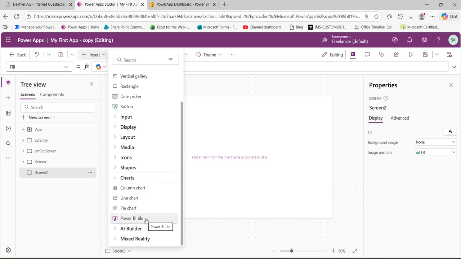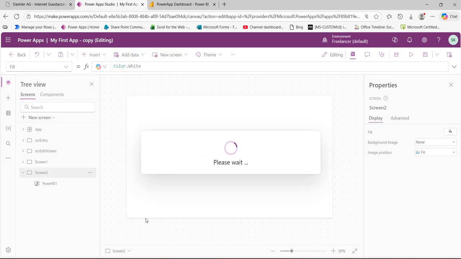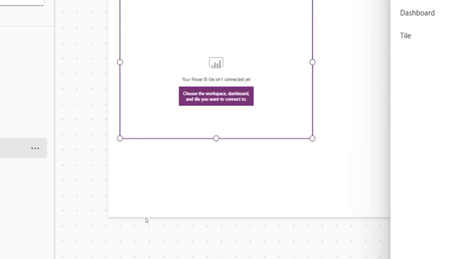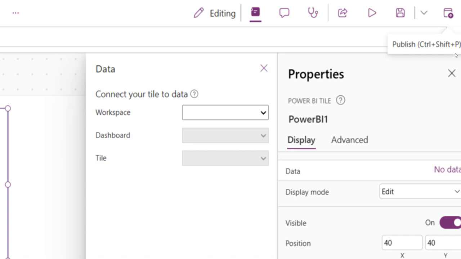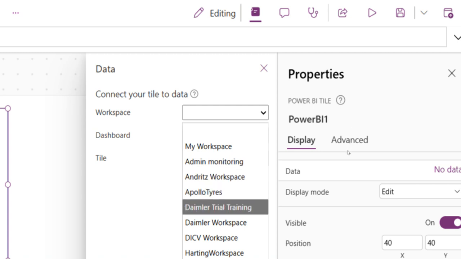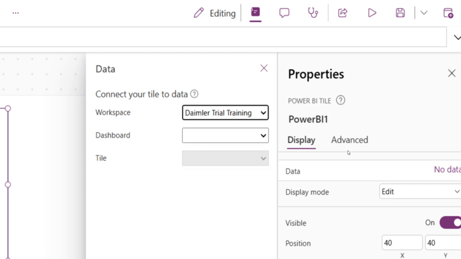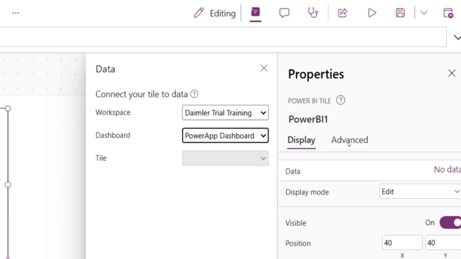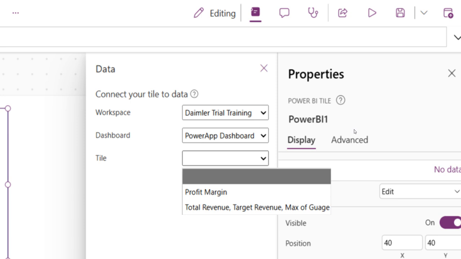When I click on the Power BI tile, on the right hand side, it's asking which is the workspace. Just now I opened the workspace. My workspace name is Daimler Trial Training. And what is the dashboard? I think I have created two dashboards. Select the Power App dashboard we just created. So which workspace, which dashboard, and which report. I have pinned two reports: one is the target and margin gauge, the second one is the waterfall. Which report do you want to bring here? I will bring the first report.